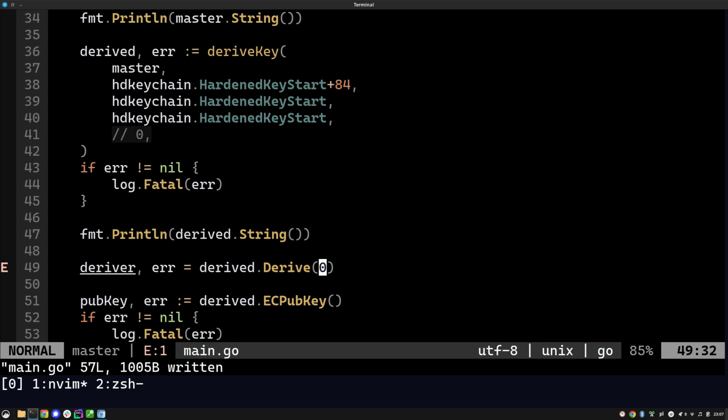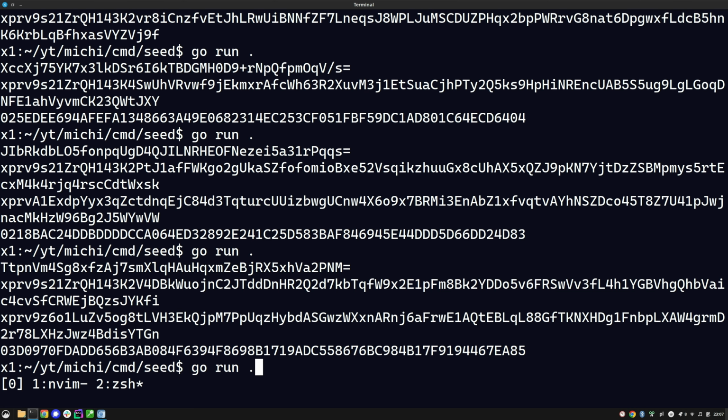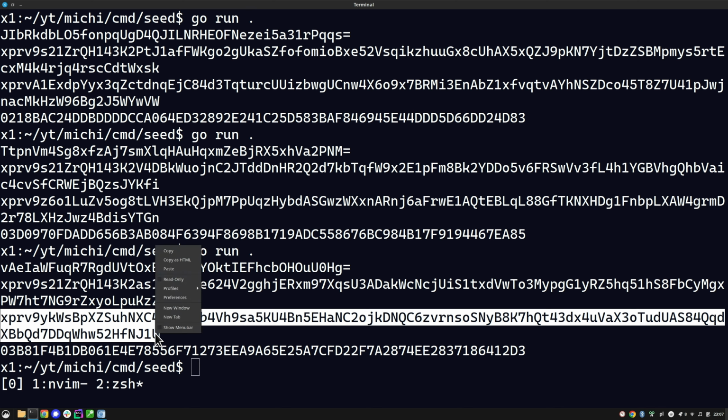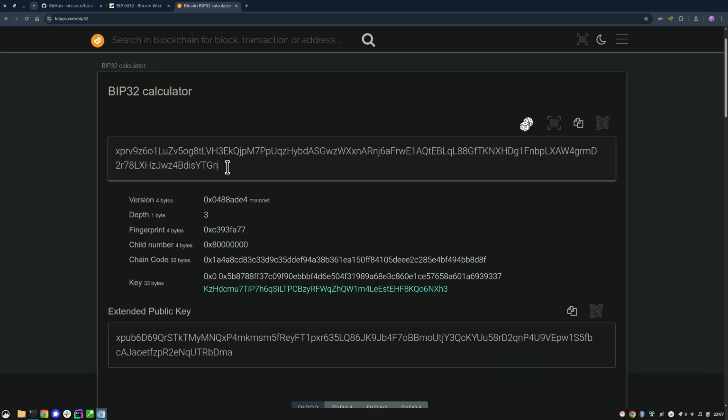0, like so. And then this way this derived key should be at the proper level. I know this is kind of complicated, but please bear with me. We take this string, like so, and we're going to paste it here.